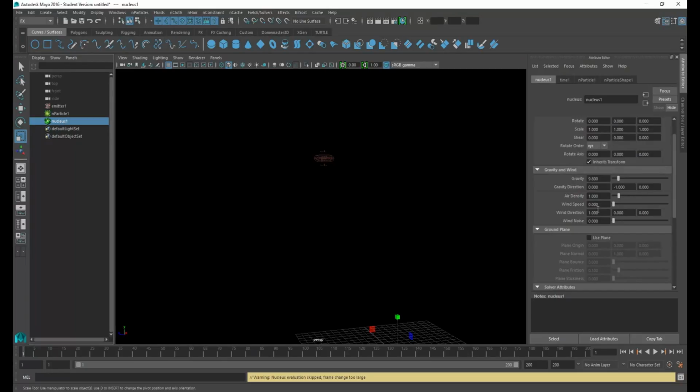So anyway, we've got wind speed, which will apply another wind force like we talked about earlier. Wind direction will change that. And wind noise will add a measure of turbulence to that wind speed effect.